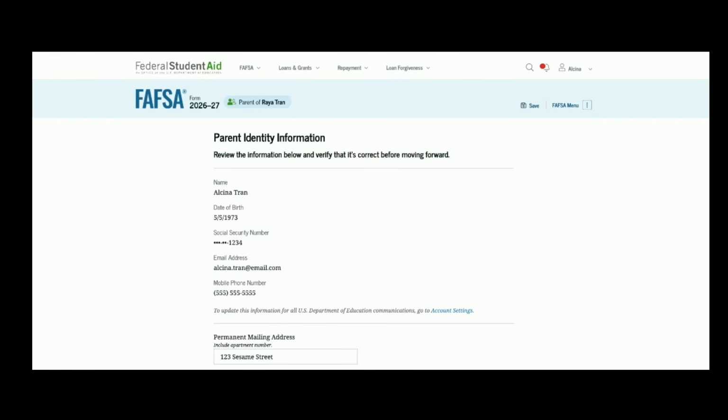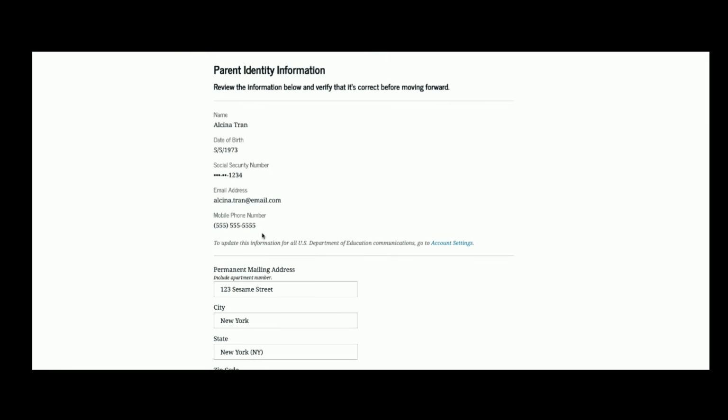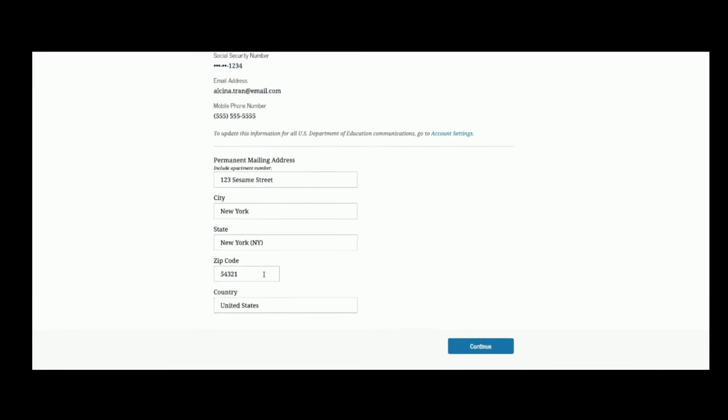Now, the first screen is the parent identity information. Again, this is information that came from the parent's FSA ID when they created their FSA ID, including date of birth, social security number, email address, phone number, and the mailing address associated with that ID. Again, if this is blank, you can fill that out at this point.